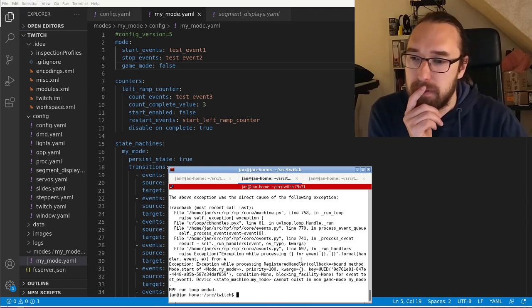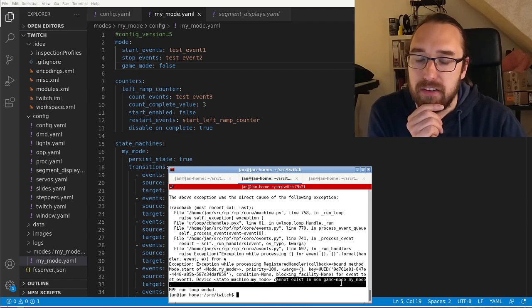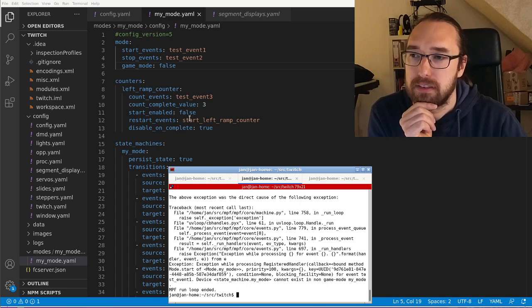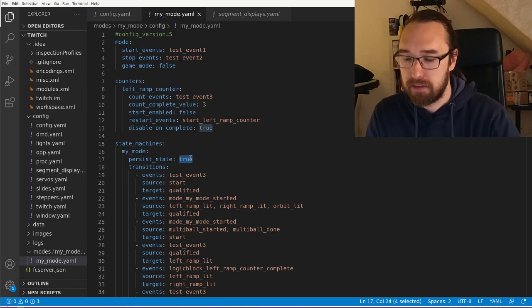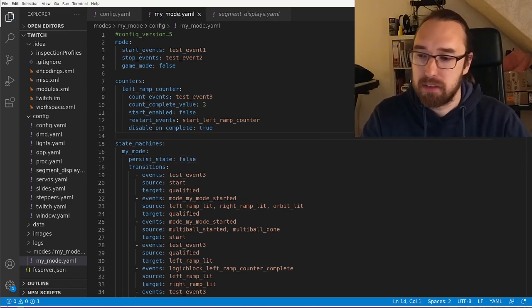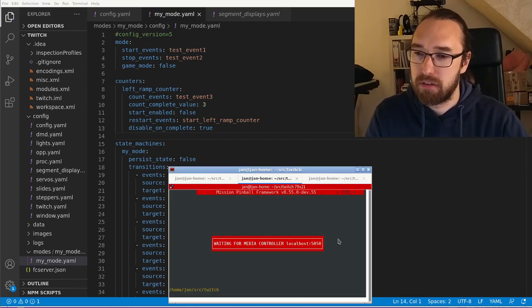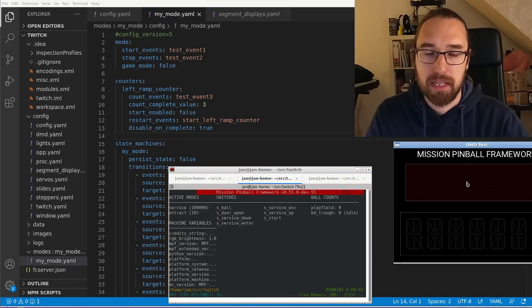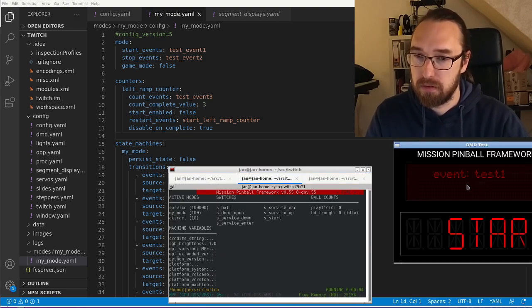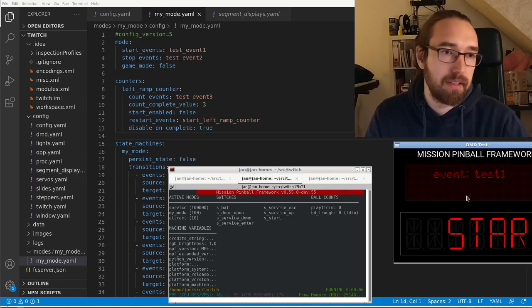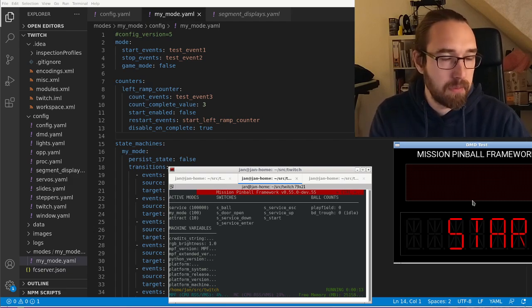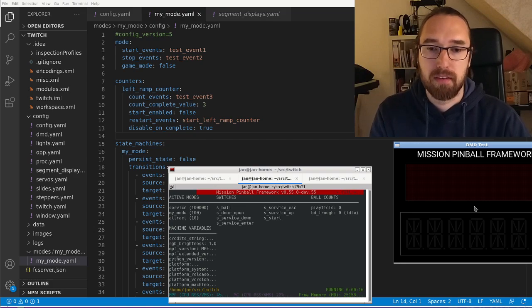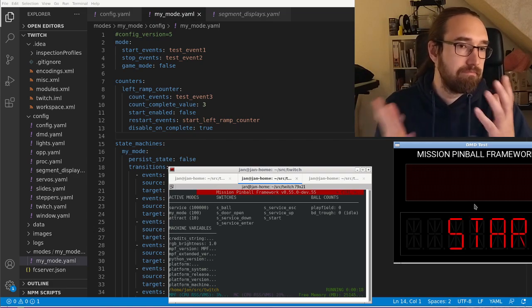Yeah, now it crashed because this state machine cannot exist in the non-game mode, because I said persist state true. I can set it to false, and I think if I do that, it should be able to run in a non-game mode. Yeah. But now basically it won't persist the state. When I stop the mode, the state is gone. So that's the trade-off here.